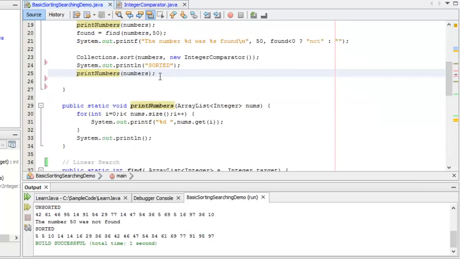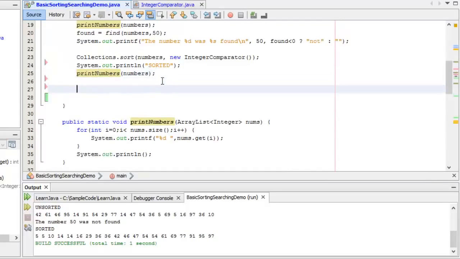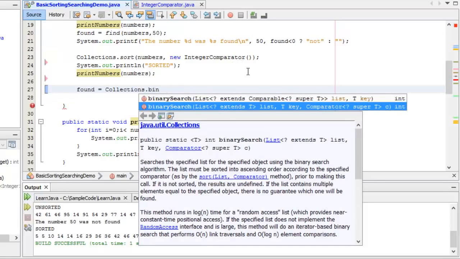Now that we have a sorted collection, we can use the binary search method, which is much more efficient at finding numbers than a linear search. And the way we use binary search is very similar to what we did in the linear search. We just call Collections.binarySearch instead. And of course, we need a comparator, so we're going to say found gets. You see it takes a list, a key, and a comparator.